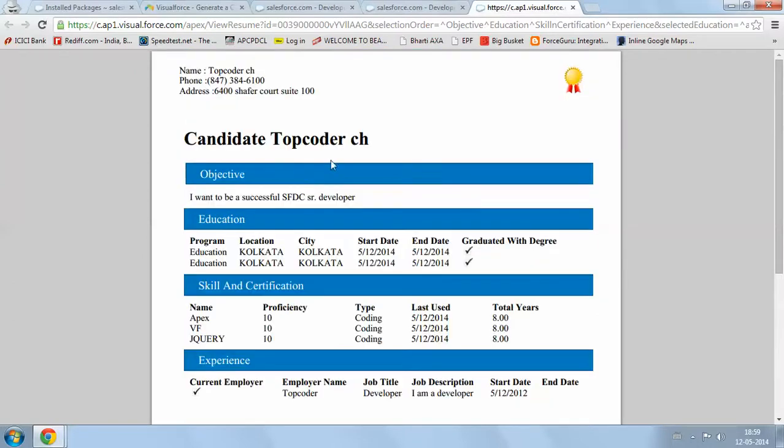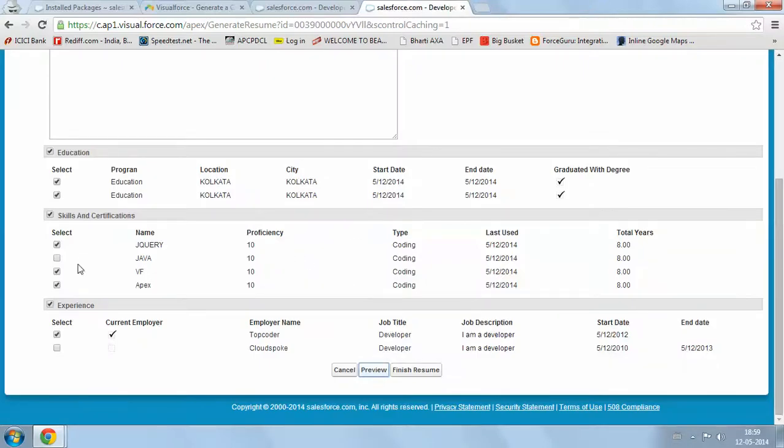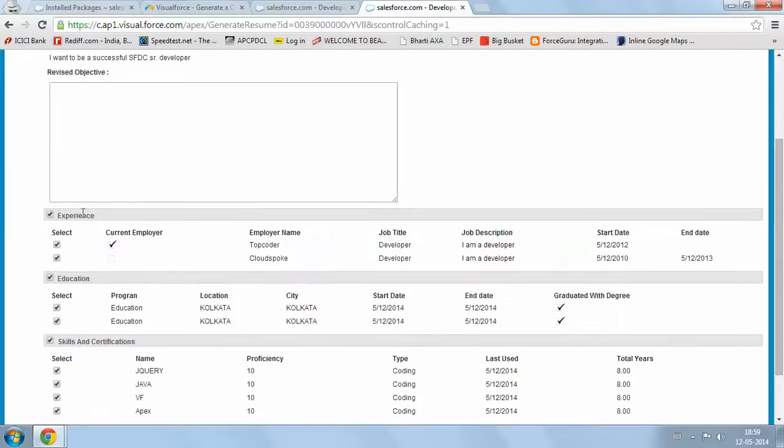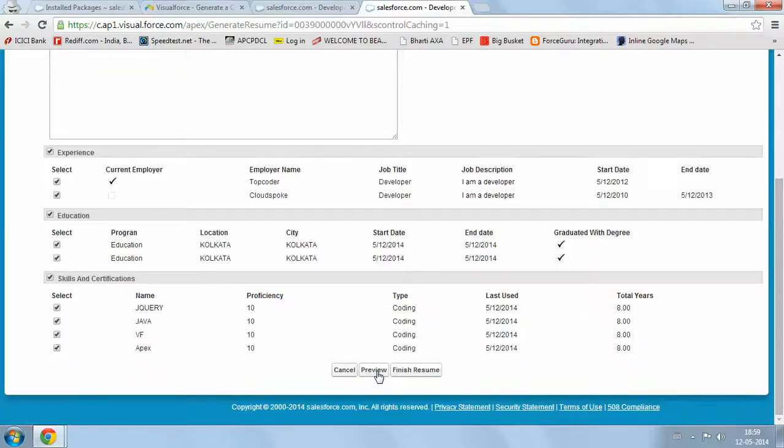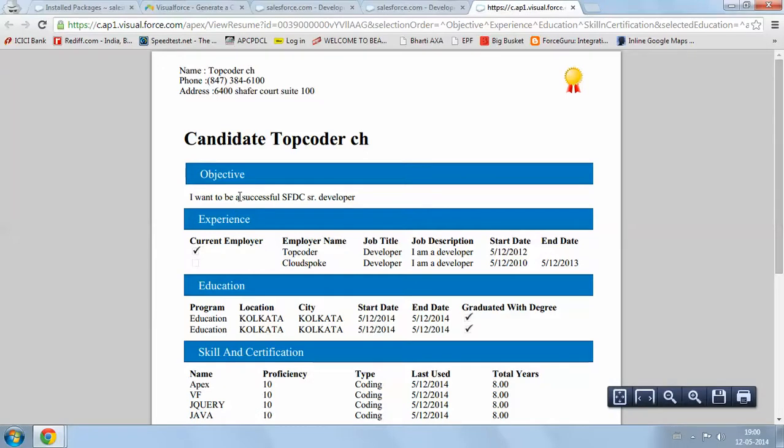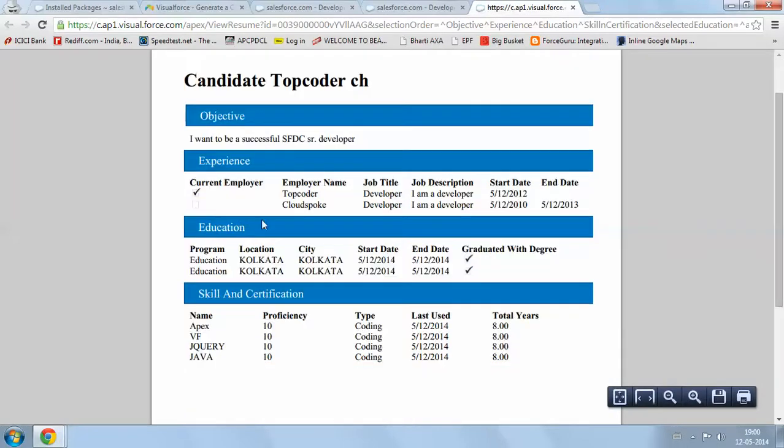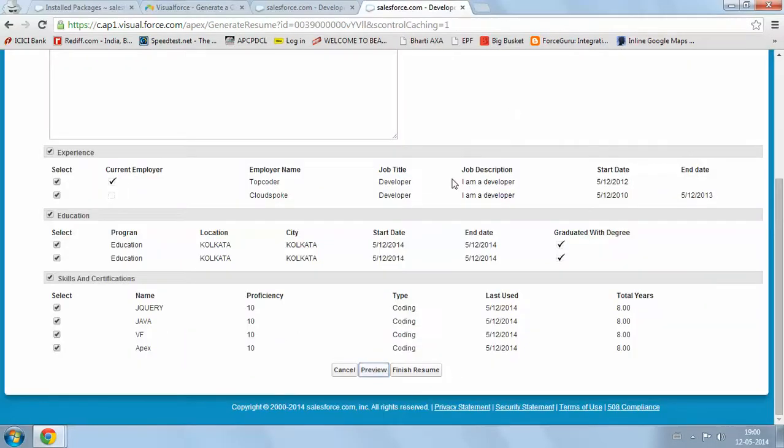So what I will do, I will select all the things here, and I will put experience just after the objective. So now if I select the preview button, you can see this experience has gone above, and it's coming like this. All things are getting selected. jQuery is also coming. So now I close this again.